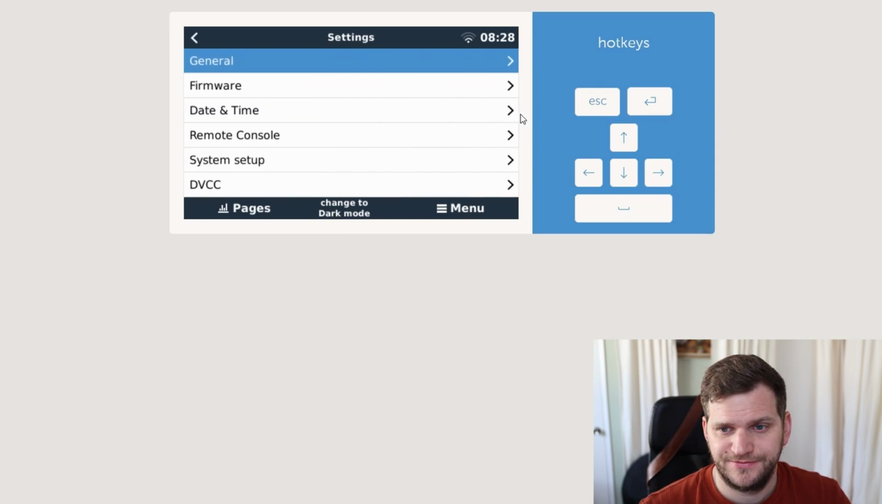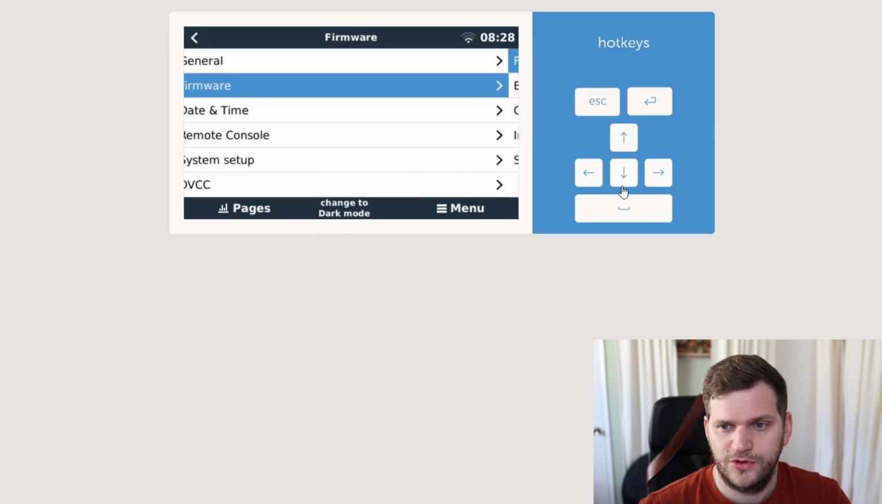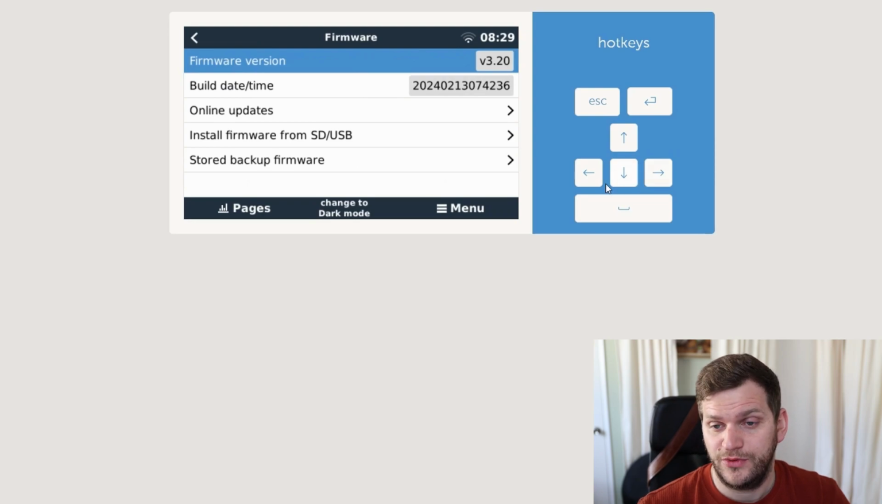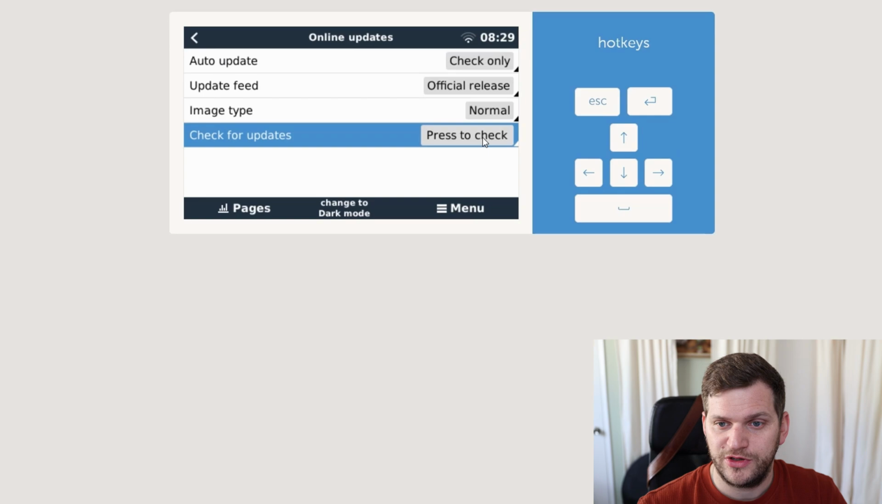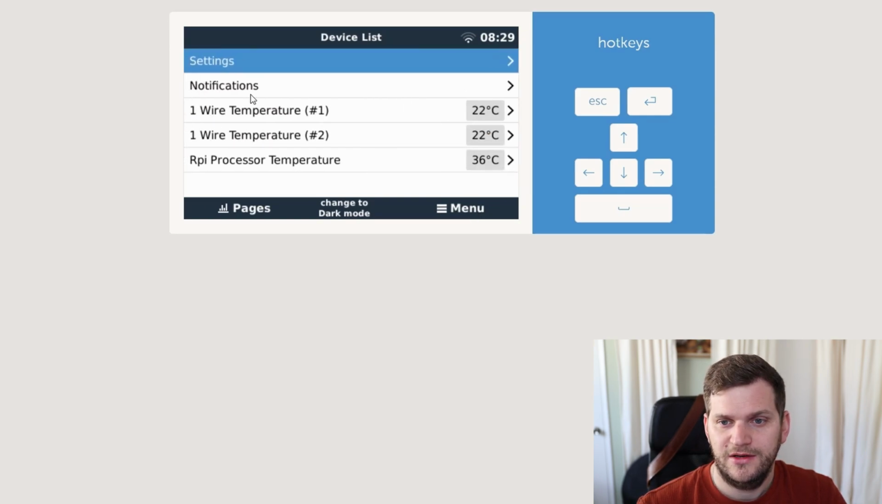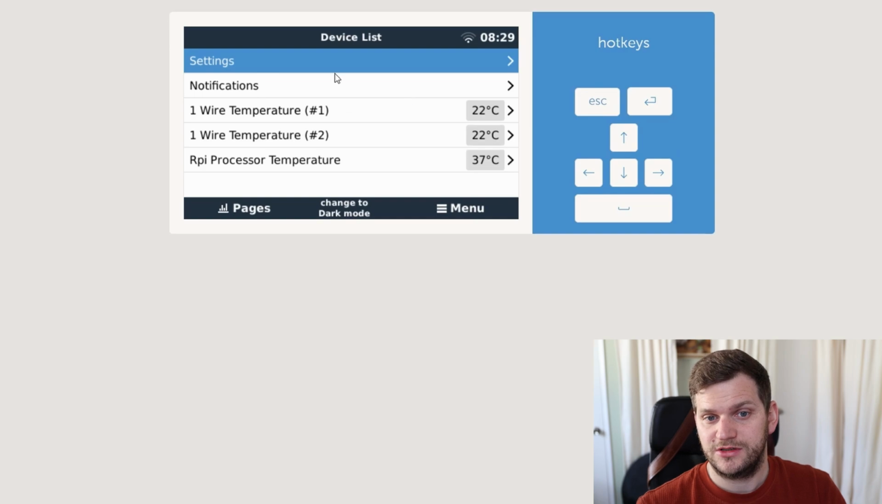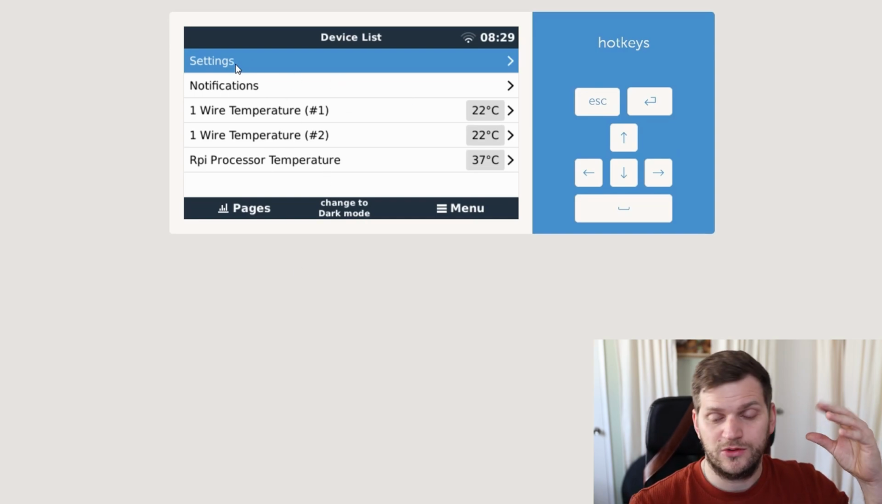Let's go to settings. Let's go to firmware really quick. We see we have installed 3.20, so that's good. Let's check online updates, and we're not pressed for updates. Latest version, great. Hitting menu. And what I can see already, GUI mod is installed, so that's good because the settings is on top, the first thing you can click.